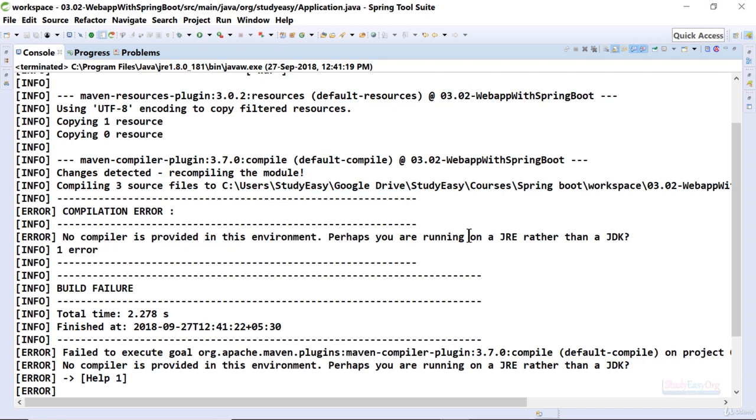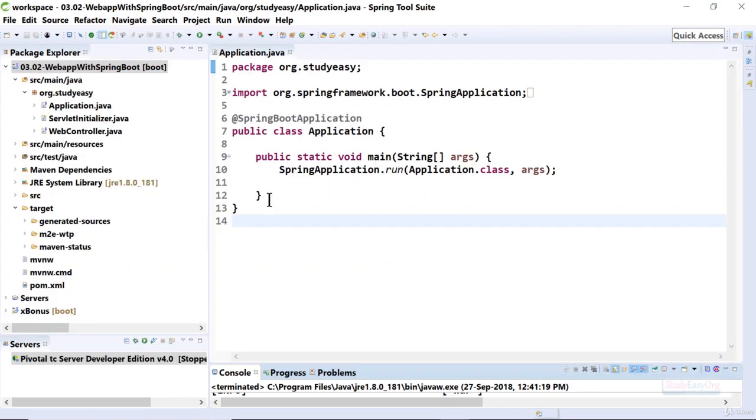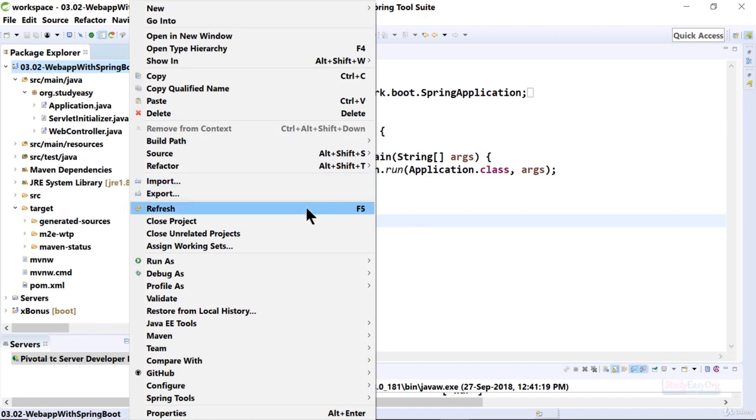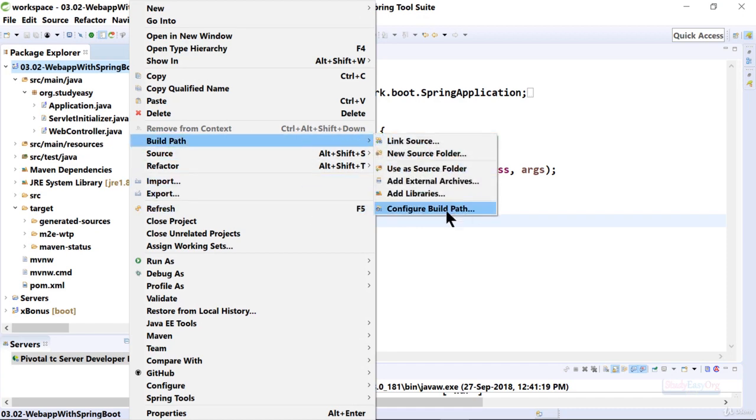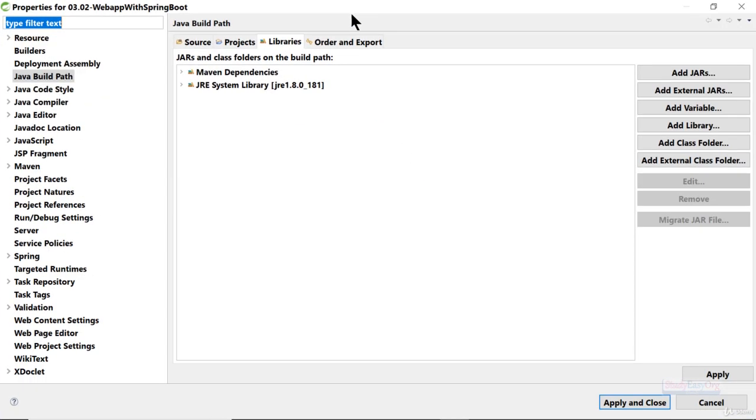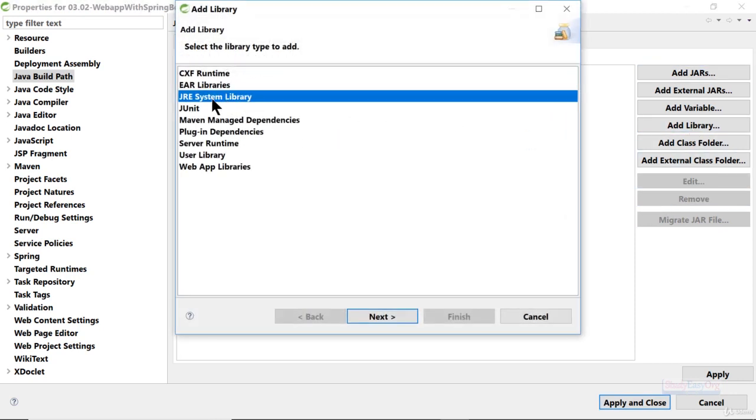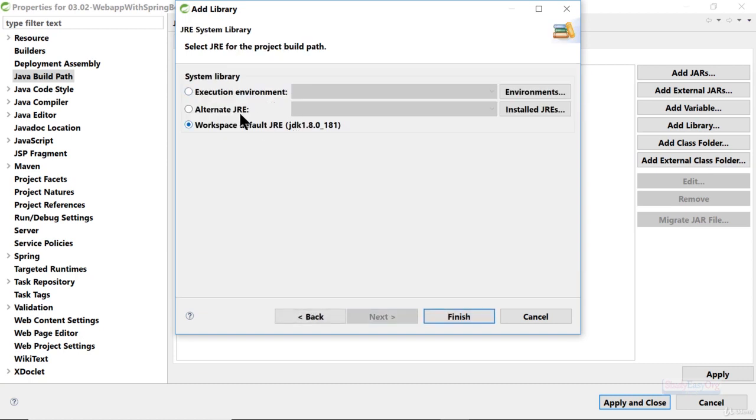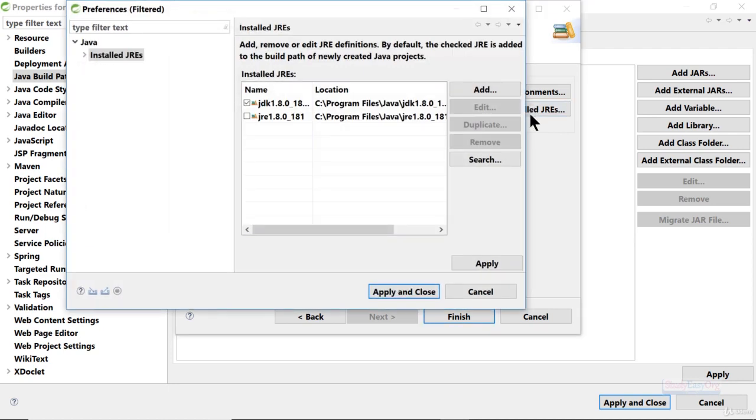Perhaps you are running on JRE rather than JDK. Now in order to fix this issue, I will right click, navigate to Build Path and configure the build path. Let me expand this and we can see that we are making use of JRE. In order to fix this, first remove this one and then navigate to Add Library. Click on JRE System Library and click on the option Alternate JRE. Alright, and click on Installed JREs.